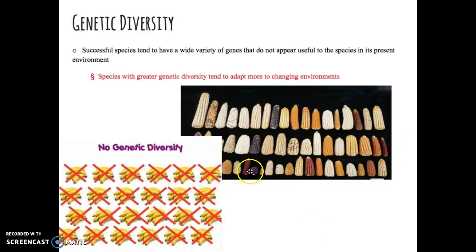Here, for example, all these corn species, there are so many different varieties of corn species, they're going to be fine with the changing environments. Bananas, on the other hand, there's very little to no genetic diversity. If and when the climate changes too much, bananas are gone. Hopefully you don't like bananas.